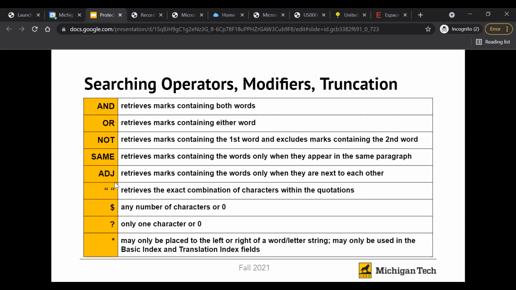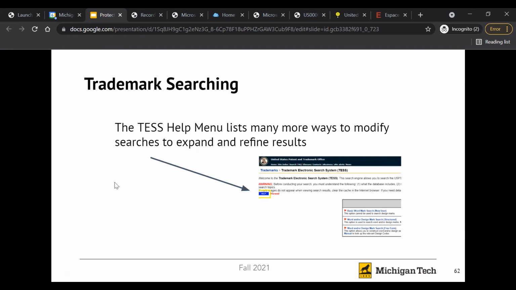For those of you online, this table is linked in the guide, and I have provided it as a handout. Okay, so that is where TESS help is. I know that's really small. I'll show you how to get there.